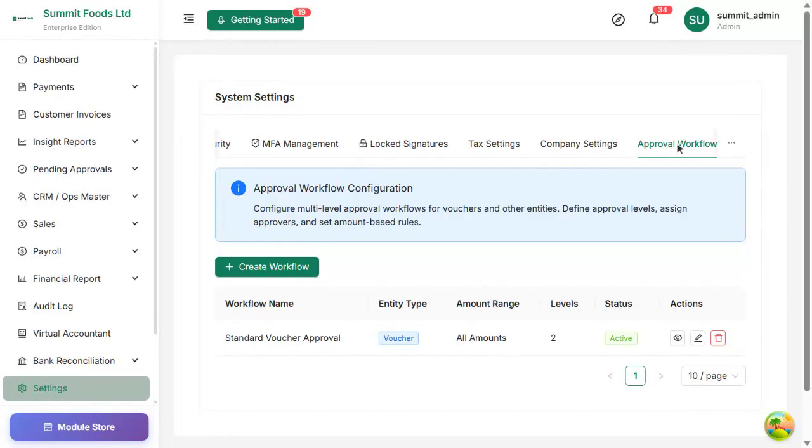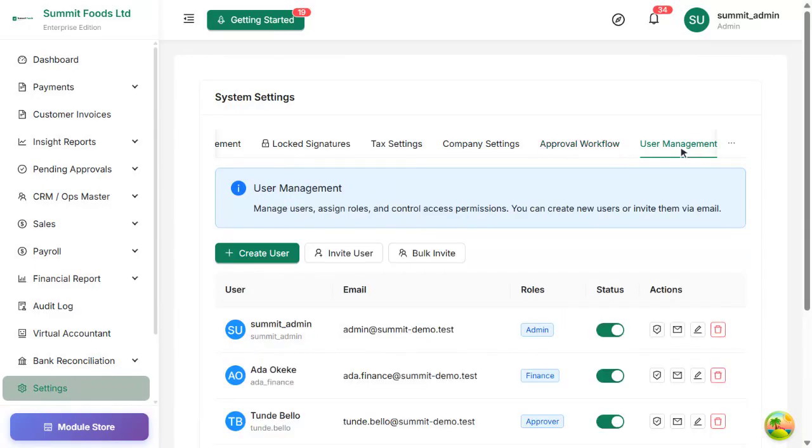Approval workflow is where you design how money gets approved, rules by document type and amount range, with one or more levels of approval. This is the engine behind the voucher approvals we saw earlier.